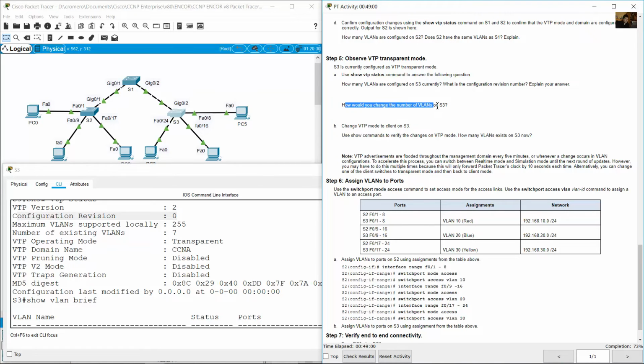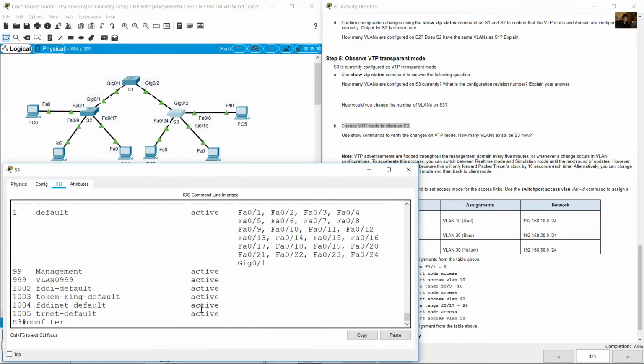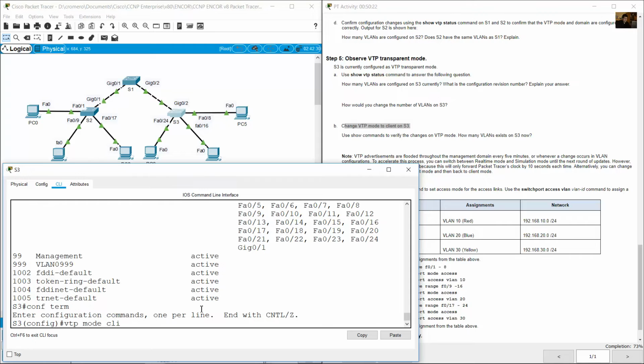How would you change the number of VLANs on S3? S3 is configured in transparent mode, and S3 will not receive information from the VTP server. To change the number of VLANs on S3, you need to configure the VLANs manually on S3 or configure S3 as a VTP client. Change VTP mode to client on S3: configure terminal, VTP mode client. Enter.